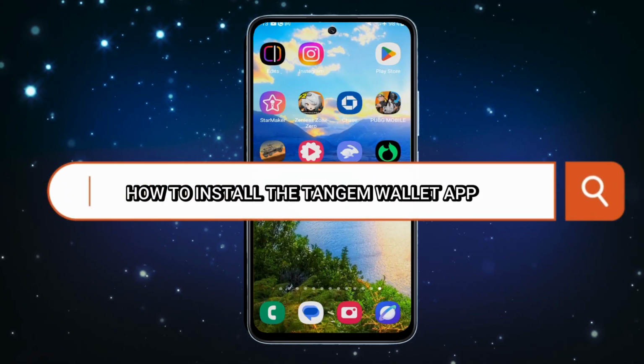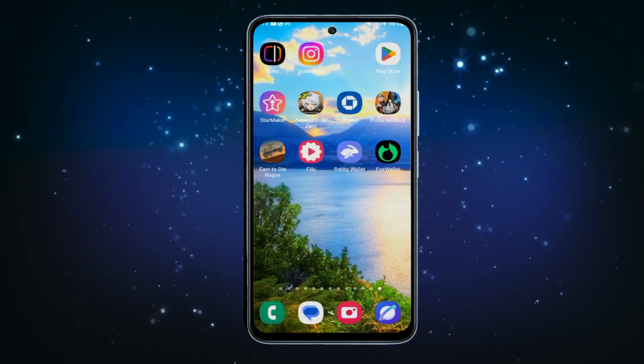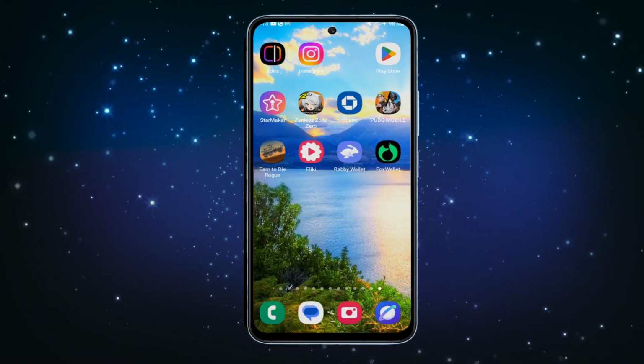In this video, I'm going to show you how you can download and install the Tangem wallet application on your smartphone. So let's get started.